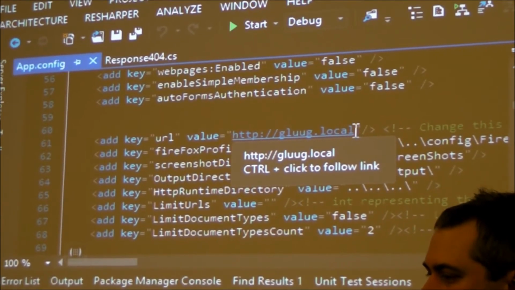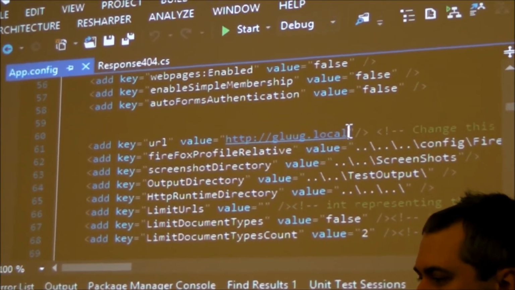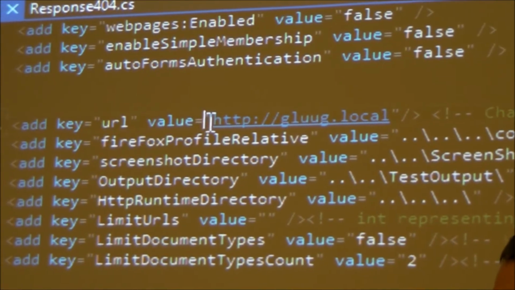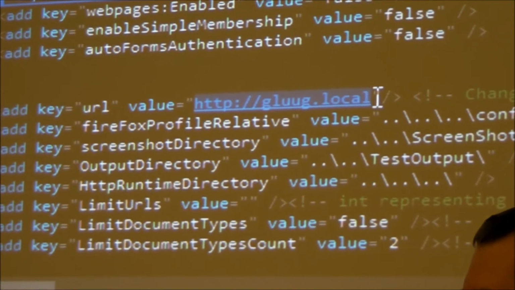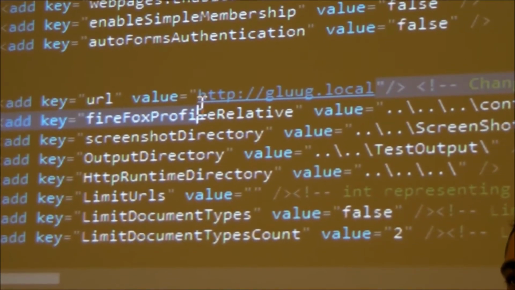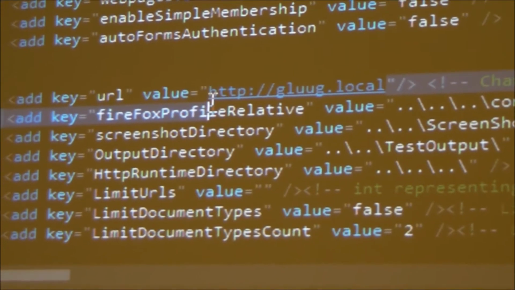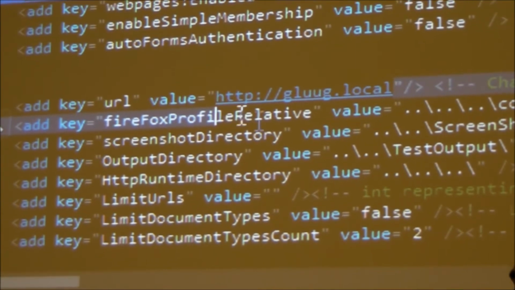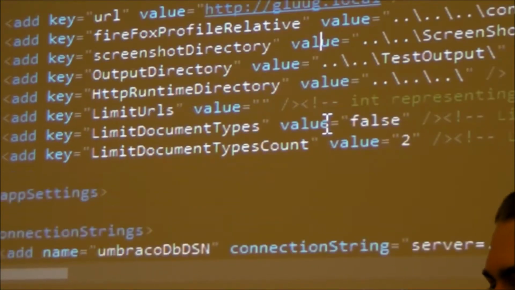So as I said, download the code, and the first thing you do is you point the URL at the site that you want to test. Today we're going to be testing Gluug.local. Obviously it can be any domain, it doesn't matter. All that happens is the URLs that are created depend on the domain. So as long as the domain's right, it should walk through the site as you'd expect.